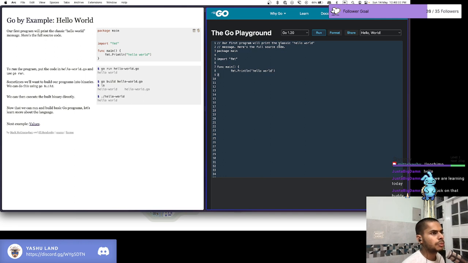Our first program will be to print the classic hello world message. Here's the full source code. If I just run it, hello world. Okay, cool. So from the next example, I will not copy paste the code. Instead, I will write it myself. That way I can get used to the syntax itself.